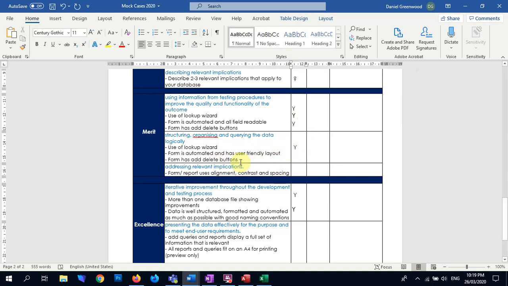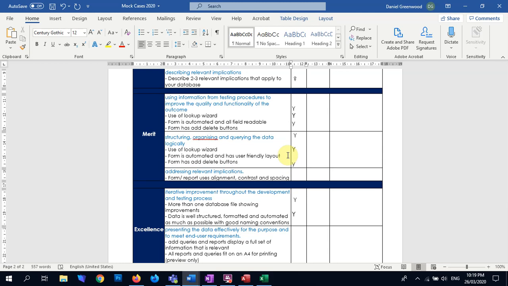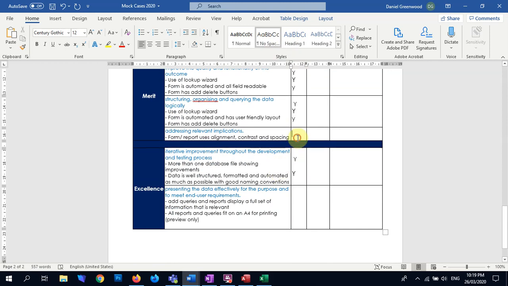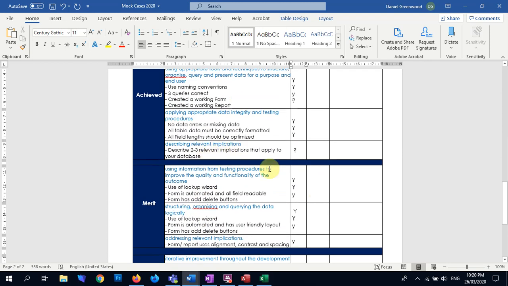Form is automated, friendly, has delete buttons. Yeah, yup. Form/report uses alignment spacing. So I haven't done the report yet, but the form definitely does. So I'll put that in as a yes. Data as well, structure. Right. Add queries and reports, display full set of information. So this is the one here. It's kind of last missing, and then I need to touch on this.